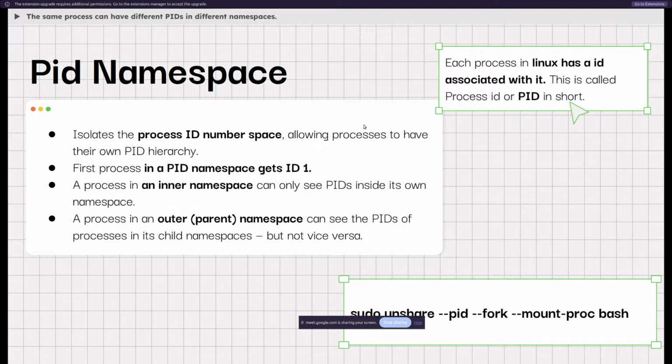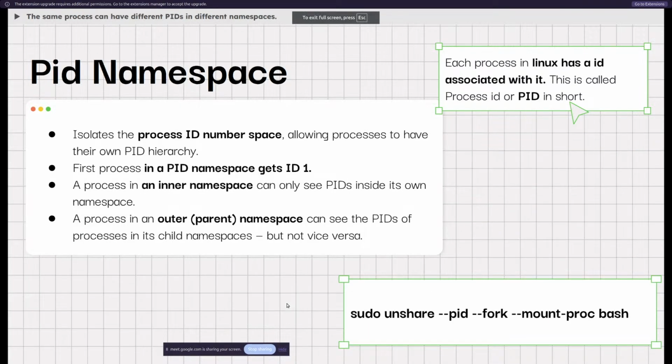So we'll look into two major namespaces today. One is the PID namespace, which is the process ID namespace, and the second is the mount namespace, which is your file system, which basically deals with your file system mount points. Not even file system, you could say mount points.